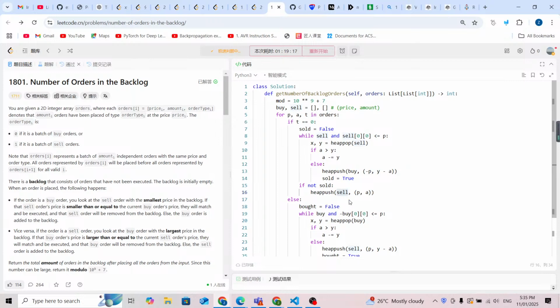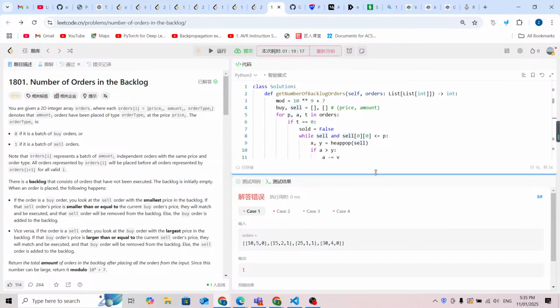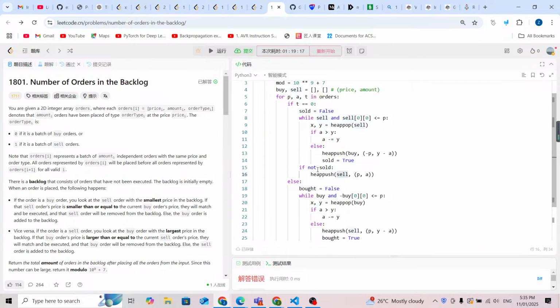Let me just run it. Maybe here is wrong. Yeah, it is wrong. Maybe it's coming from here. So if not sold, this means if not finished, I need to still push it into the buy order. Yeah, I'm not sure.